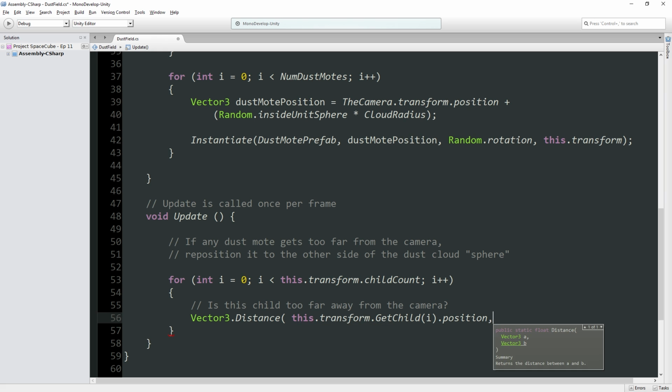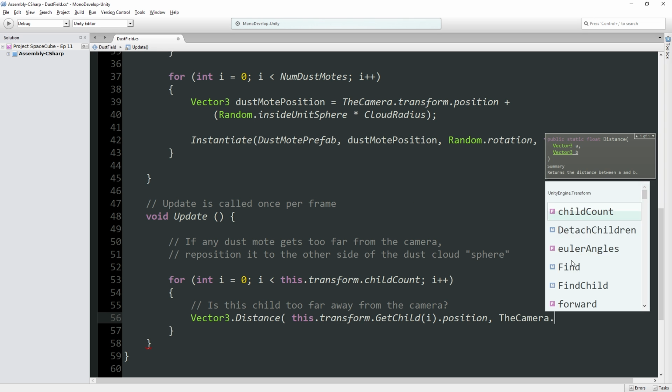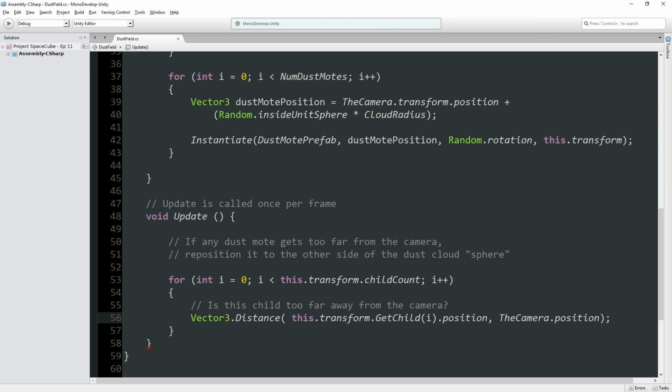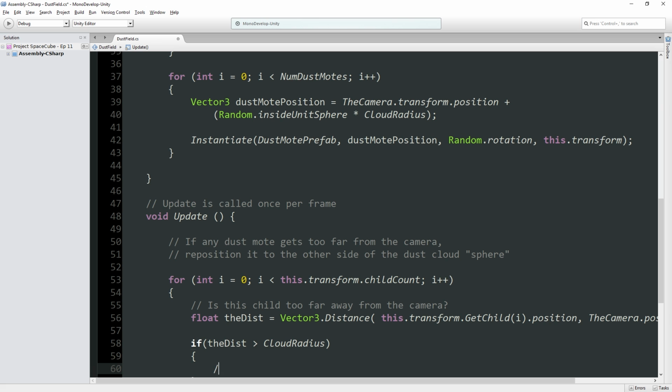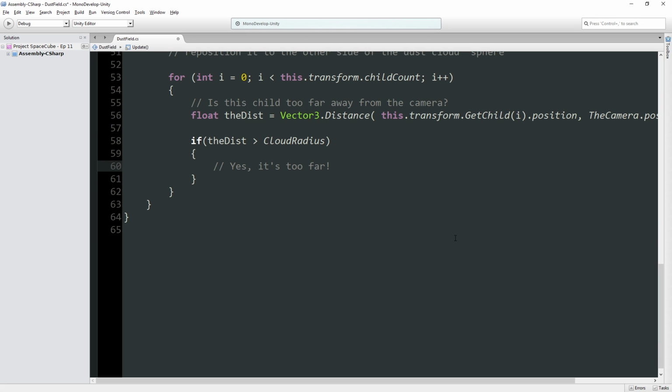We're going to take the child's position, and then we're going to take the camera's position. Okay, and this will be the if. So float the distance is equal to this. If the distance is greater than the cloud radius, yes, it's too far.